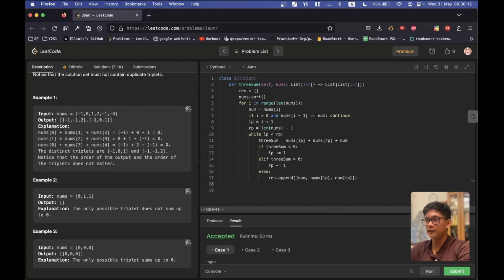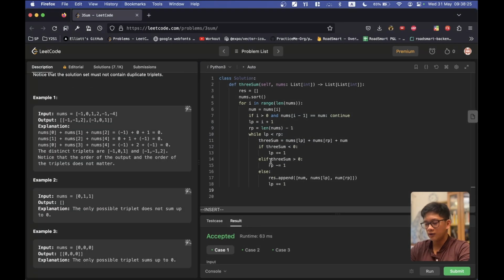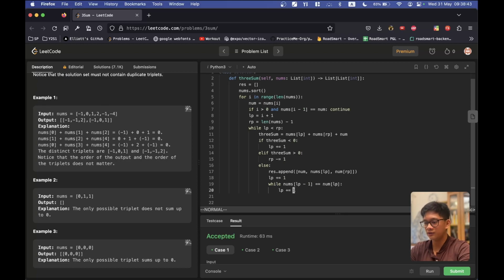And since we have found a valid triplet, we must continue checking, right? Because there may be other triplets. So we can do LP plus equals 1. And here's the other condition we must check. If we ever see that LP is still the same number, we have to continue skipping forward, right? So we can do while nums at LP minus 1 equals the number at LP, with a double equals, we just do LP plus equals 1. So we continue on the search.